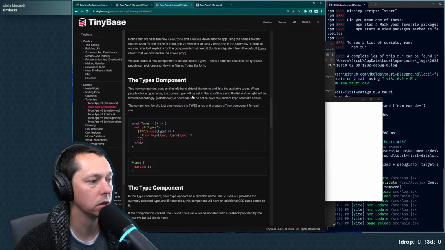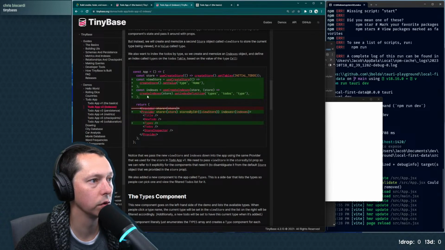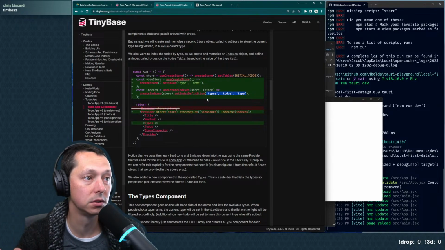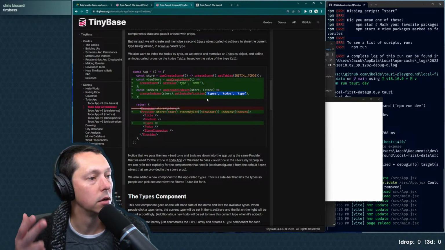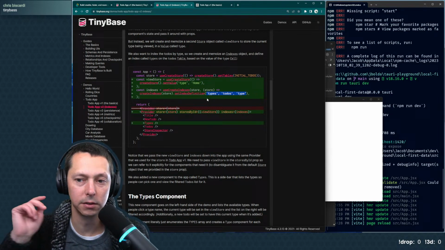So that is when we do a create store, we're setting a value type home, and we're setting index definitions. So we have types, to do, and type, S and no S.